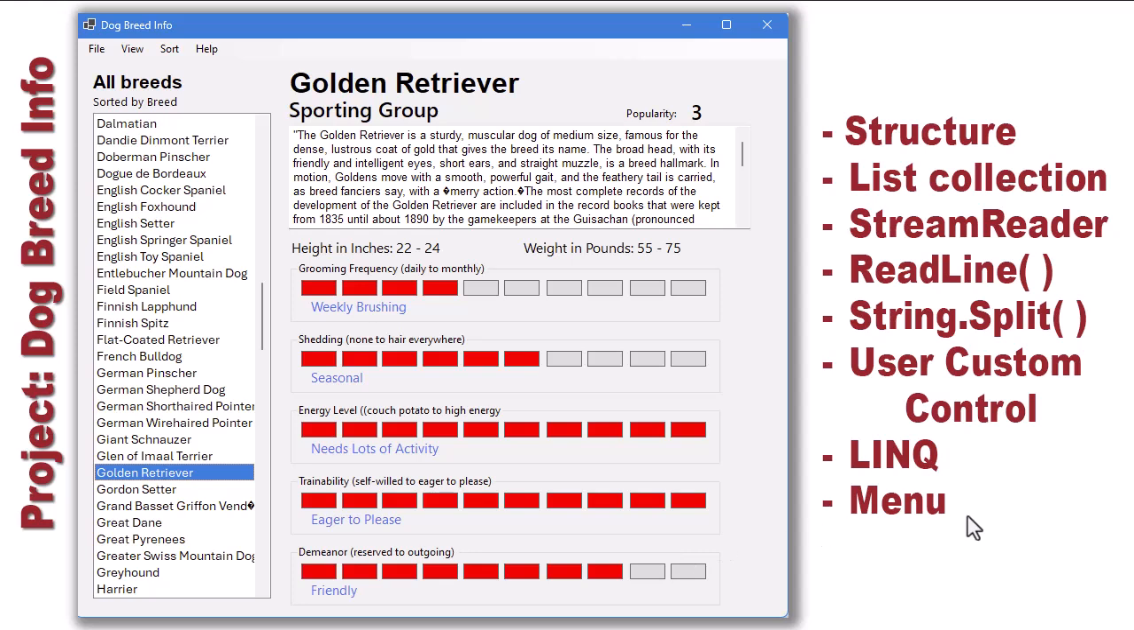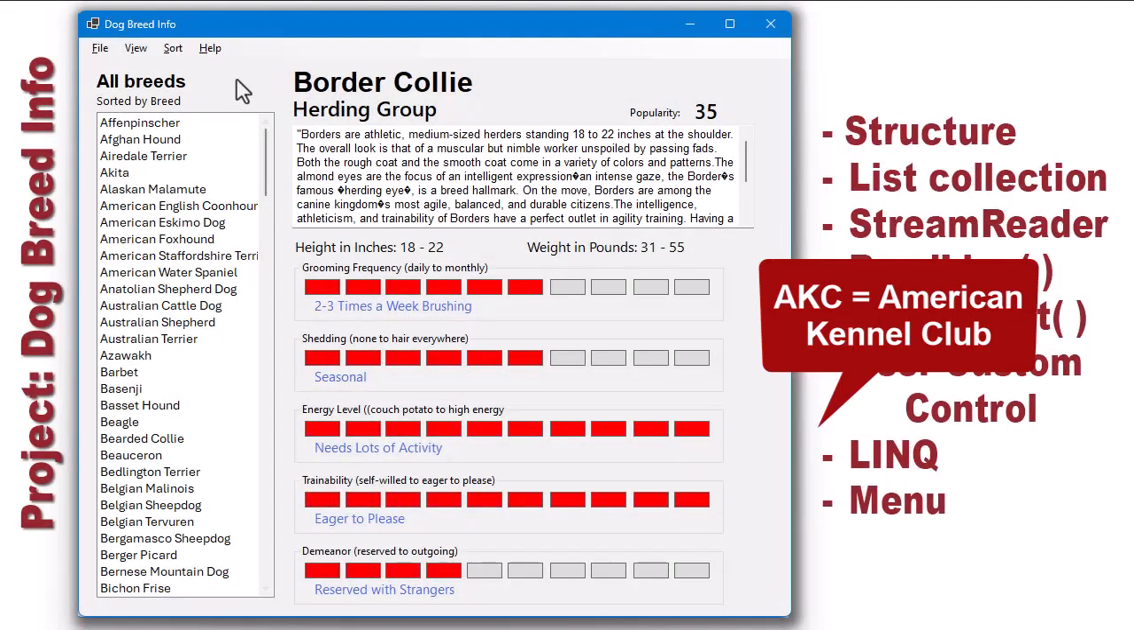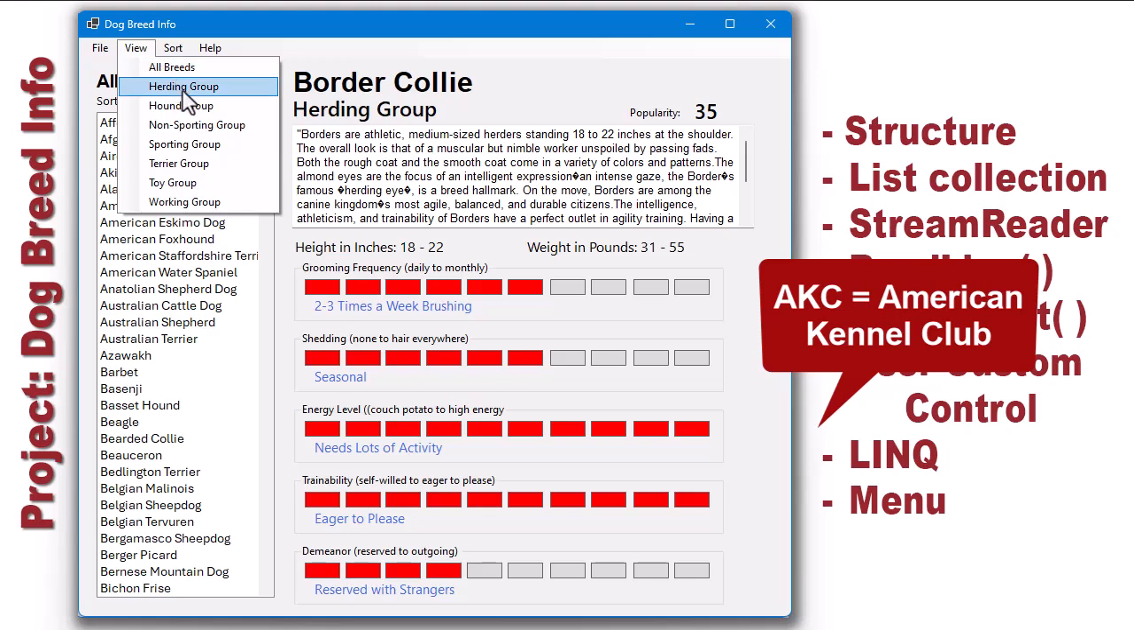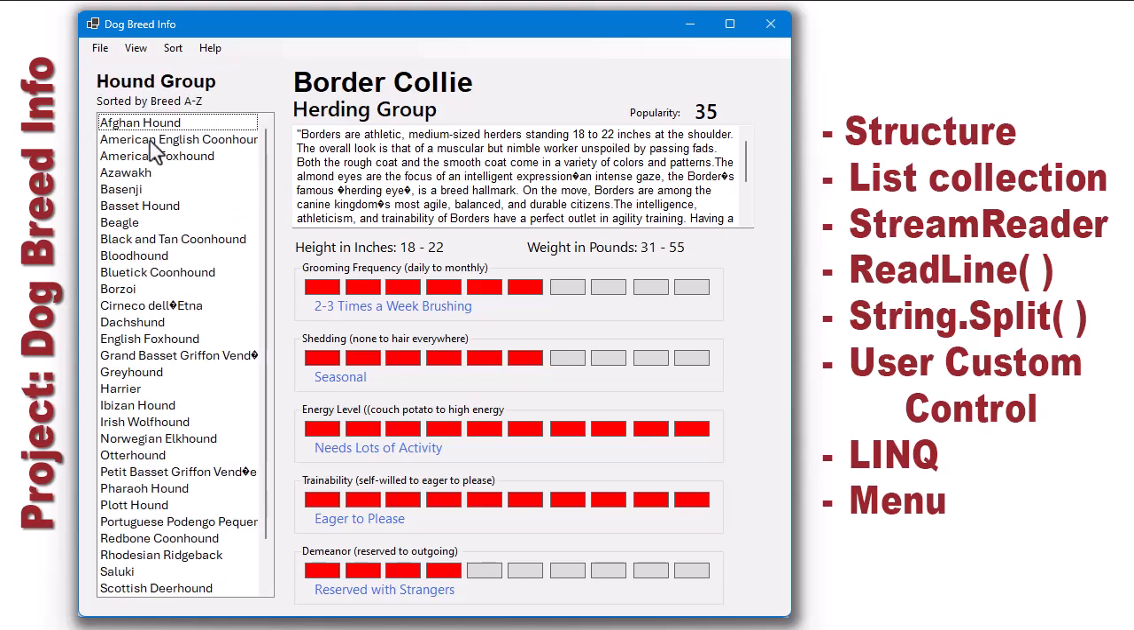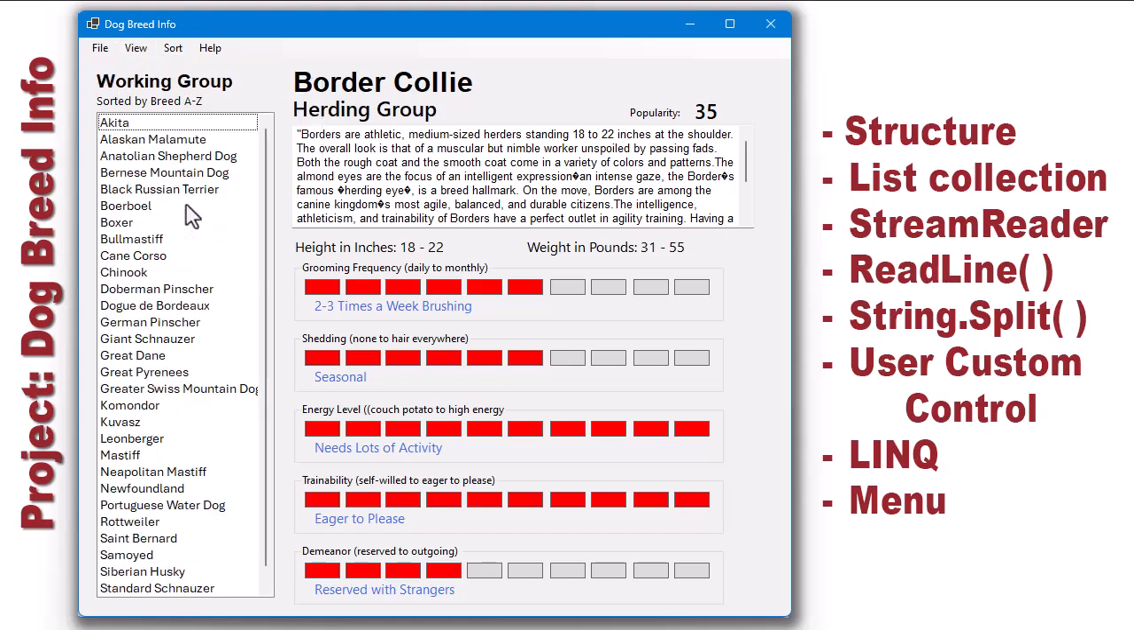We'll use language integrated query to view the breeds by group as well as to sort the dogs by different attributes. And we incorporate a menu system. The AKC recognizes a lot of different breeds of dogs. They show them by different groups. There's a herding group, hound group, non-sporting, sporting, terrier, toy, and working group. So if we choose the hound group, we will see the dogs that are part of the hound group. Likewise, we can view this by the working group.